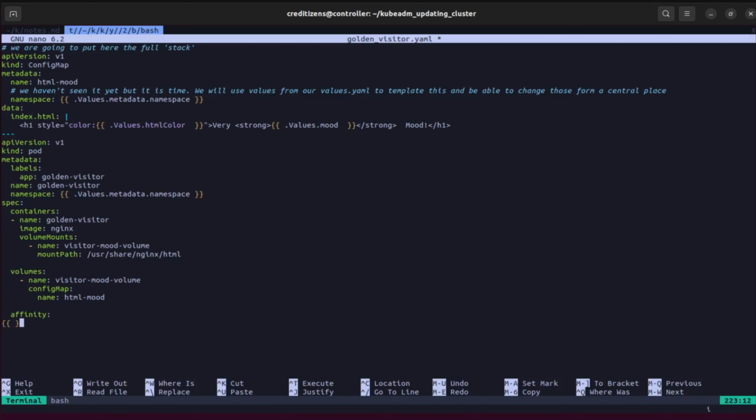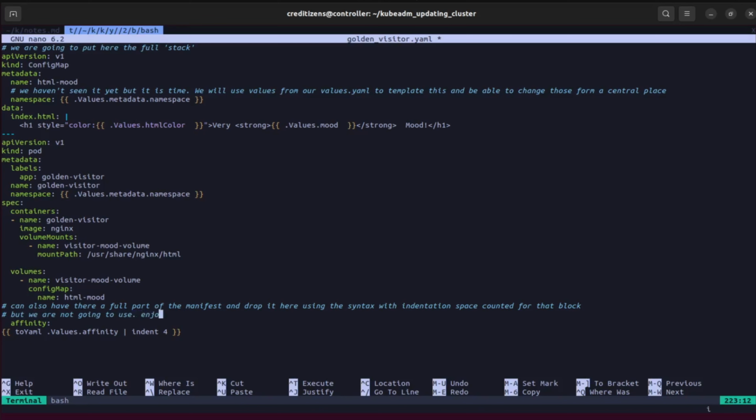And the affinity. So I'll just show you an example, but we're not going to use it. But you can go, just put affinity here, and for example, have a full block to .Values.affinity, and you say the indentation. So it will be indented 1, 2, 3, 4 under. So you can put the full block just under it like that and have it dynamic, because you're going into the values.yaml to change all the expressions. Okay? But we are not going to use it.